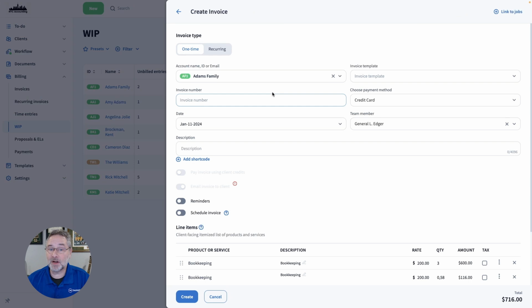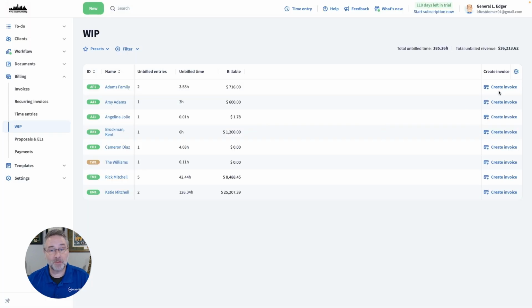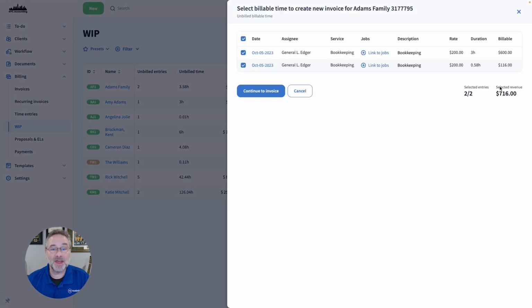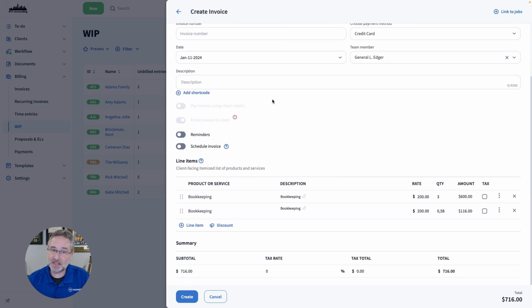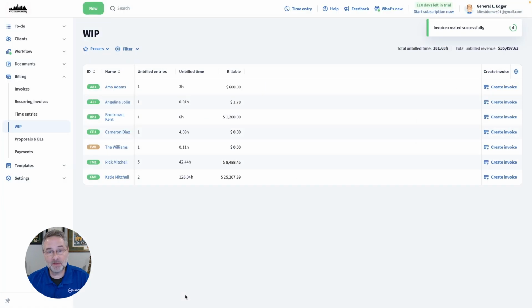We've also made it very easy to create invoices from that unbilled time by clicking Create Invoice. You can then select the necessary time entries and create invoices in bulk. Since this is a new feature, you'll likely have time entries you previously invoiced for. You can clean them by marking them already billed.